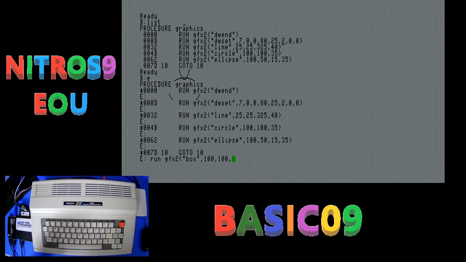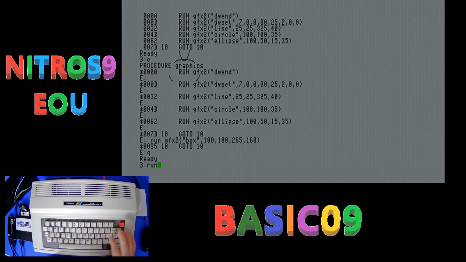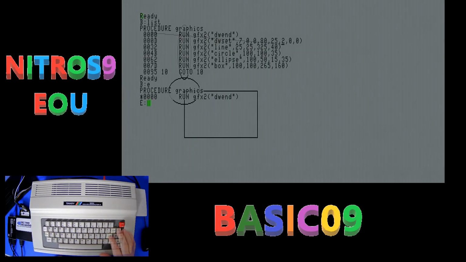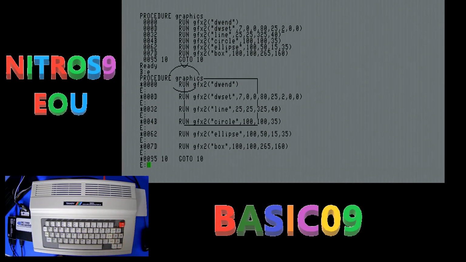So the X coordinate, let's move it out a nice distance to 265. And we'll move the Y coordinate down to 160. There we go. Let's see how that looks. There we go. We now have a box. So the next thing that we're going to do is fill in part of this.